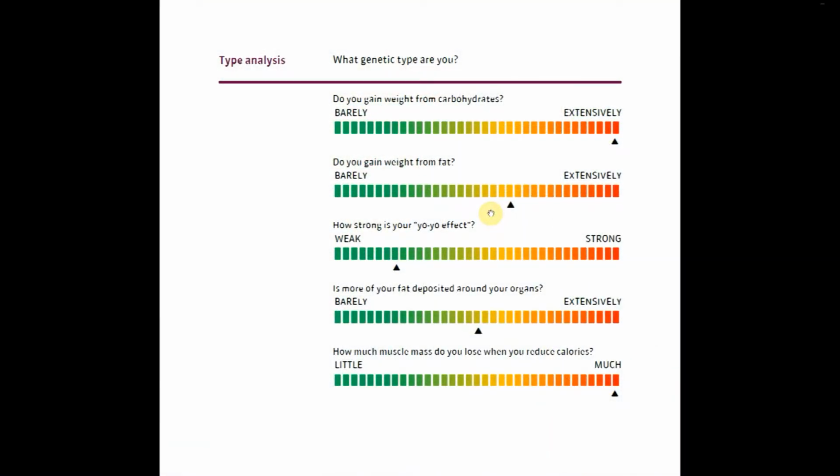All right, the next question: how strong is your yo-yo effect, the rebound effect? So you've lost weight, you start eating more again, and then you are right back where you started within a few weeks or months. Some people have a very strong yo-yo effect, so they rebound very quickly. Others have a very weak rebound effect. It just means that if your arrow is down here, you need to stay disciplined, because otherwise all of the work and all of the energy that you're putting into weight loss is going to be for nothing, because you're back to where you started within a short time.